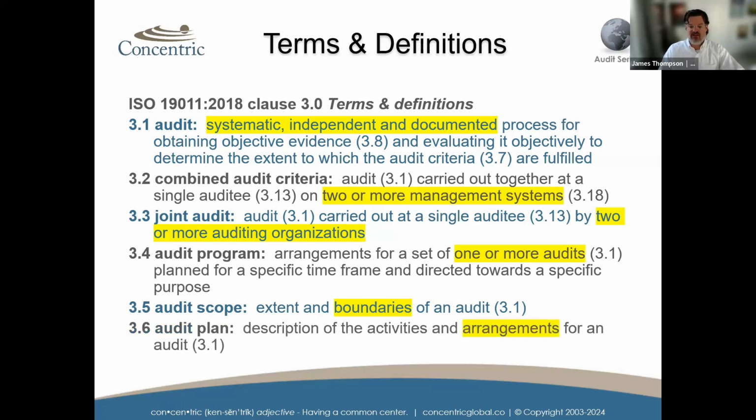3.6 audit plan. This is a description of the activities and arrangements for a specific audit. So this is where I see some confusion a little bit in an audit plan versus schedule. An audit schedule or an audit program schedule might be, here are the audits that we're planning to do for the year. In January, we're going to hit these 3 areas of the business, and February, we're going to hit these other areas of the business, and there's some rationale there. That's more of an audit program schedule or annual plan or annual schedule.